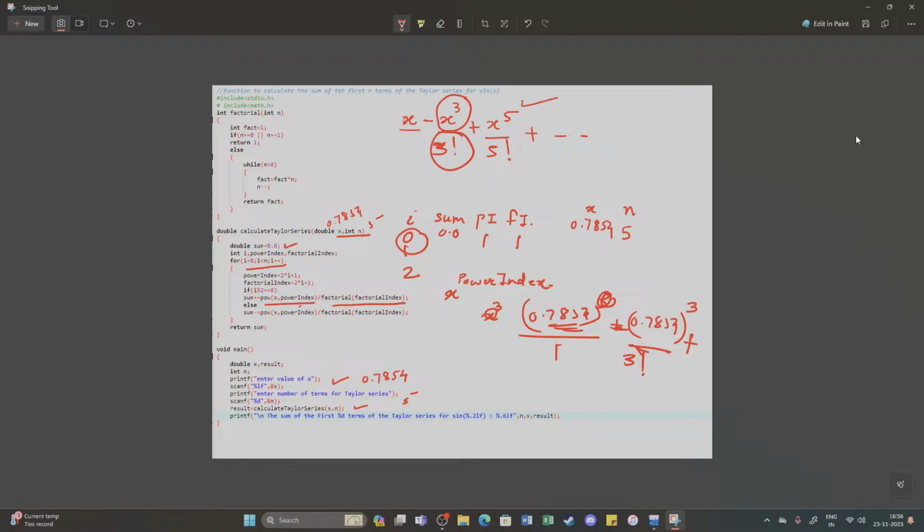So next term we are getting here. So next what it will do? 0.7854 power of 5 upon 5 factorial it will calculate. Now again minus 0.7854. So next term is what? 7 here upon 7 factorial. So this is how we are getting the addition of the first terms of the Taylor series. So this was the exercise from your lab.